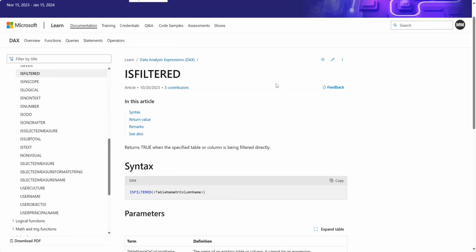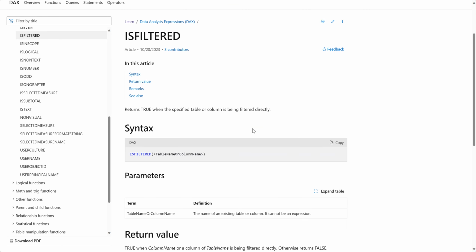What's up, everybody? Today I want to talk to you guys about a very simple yet very useful DAX function known as ISFILTERED. Before we get started by showing you an example in Power BI, I'd like to go to the Microsoft website to show you a description of what the ISFILTERED DAX function does. It returns true when the specified table or column is being filtered directly. This statement is going to make a lot more sense once we go into Power BI.